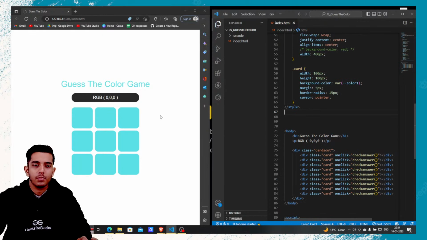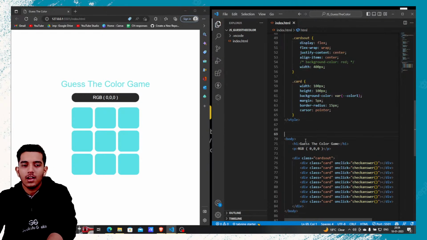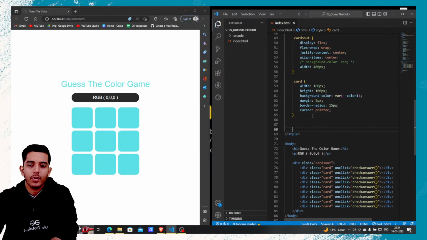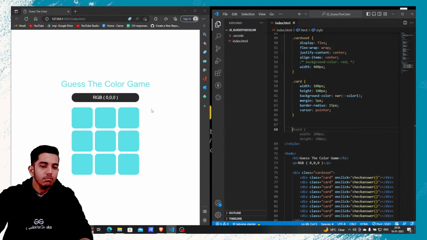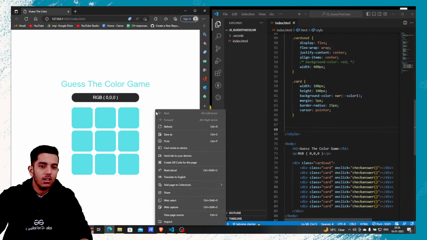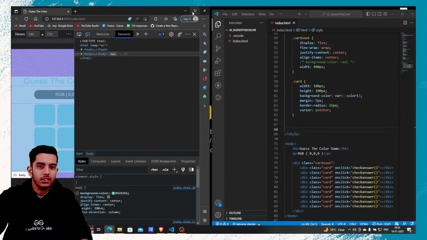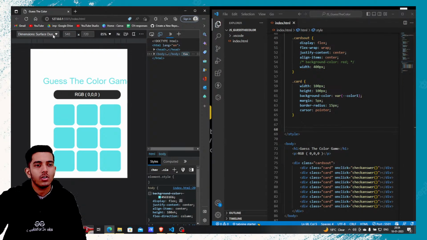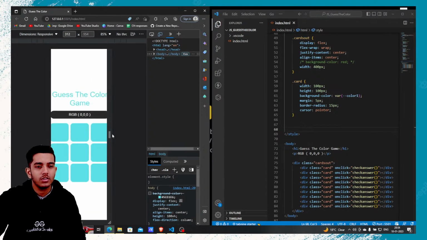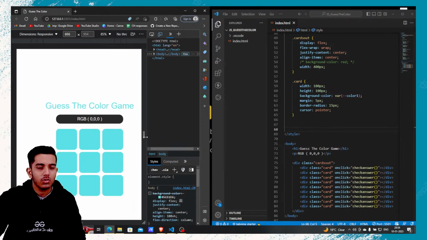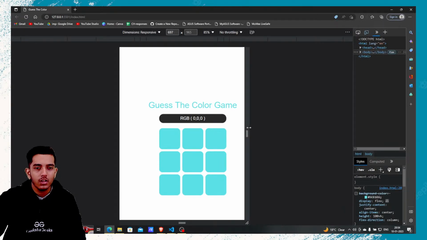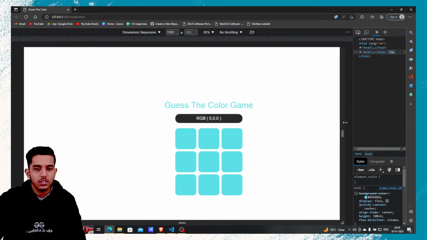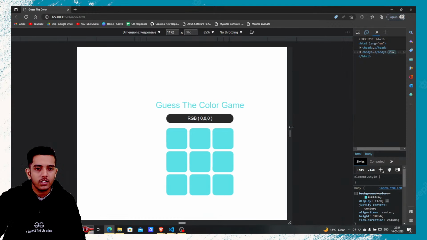So let me just make it a bit more responsive, then we can end this video. For making it responsive, we can do one thing. Simply inspect this. Inspect everything, and you can see that it's not actually pretty good in responsiveness. So for that we can target it one by one. You can see that it's not in the center.